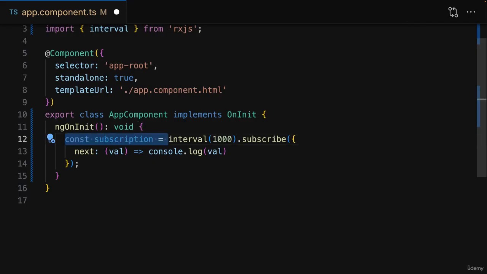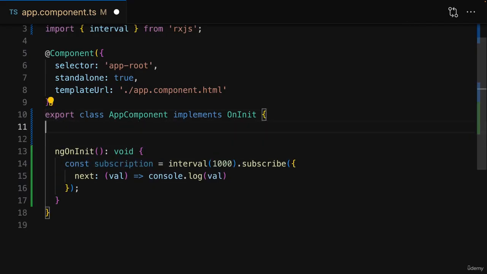and just as before, with the behavior subject, it is a good idea to store that subscription and to clean it up when this component is about to be removed from the DOM, to make sure that you're not leaking memory and you're not having some ongoing observable behind the scenes that might not be needed anymore.